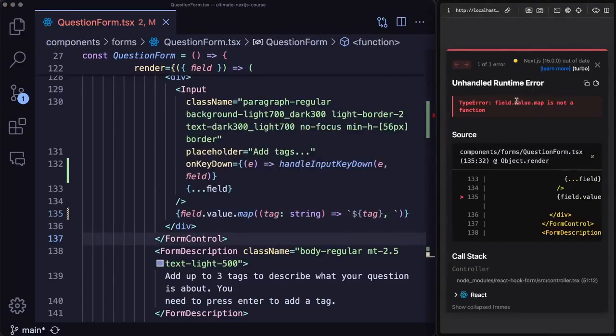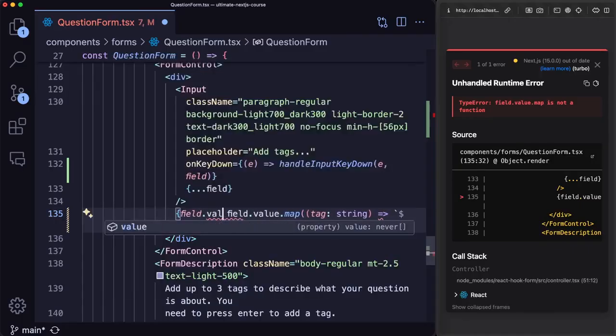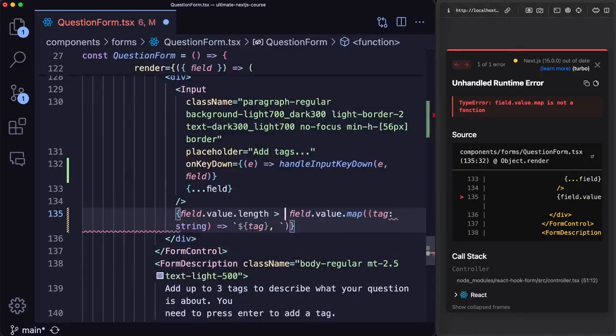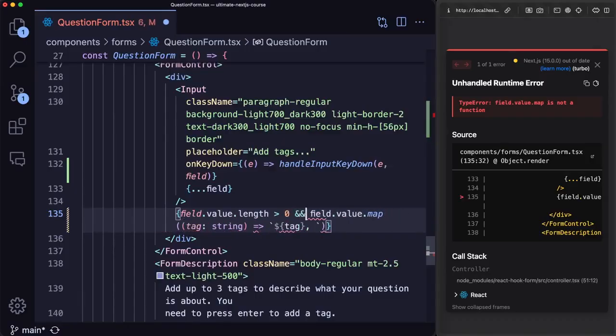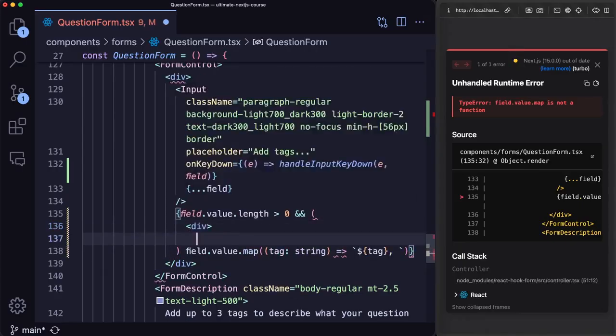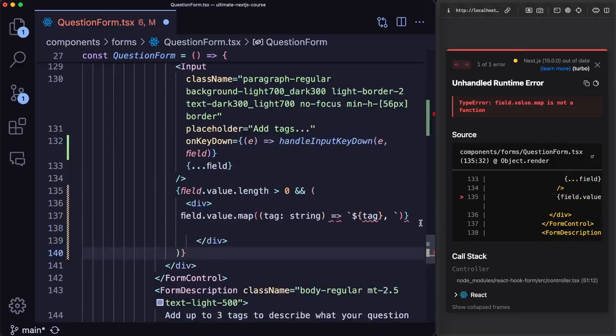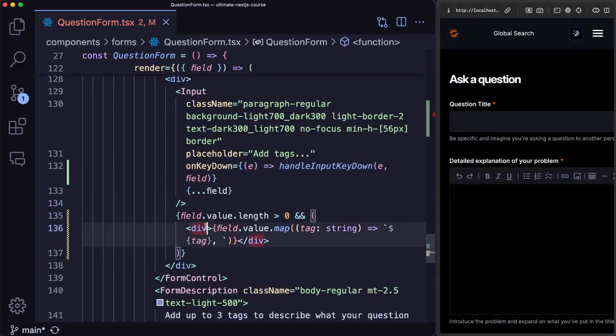If we do it like that and try typing something, you'll see that we get field.value is not a function. That's because first, I would wanna make sure that they even exist. So let's add a field.value.length is greater than 0, and only if it exists, then render a div. And then within that div, we can render this field value map. So let me copy it and let me put it right here within the div. Make sure to properly close everything so we're good.